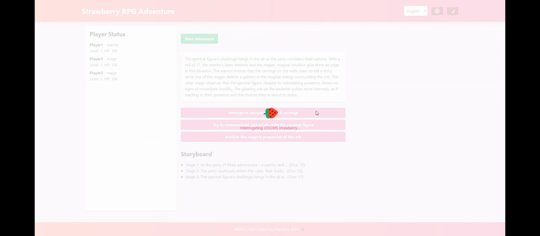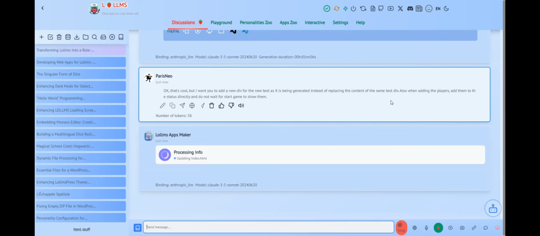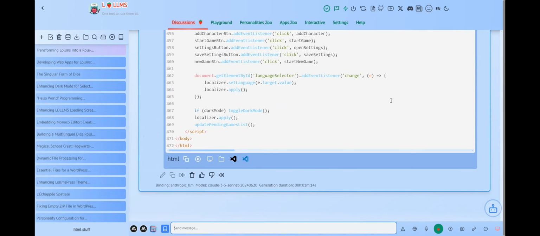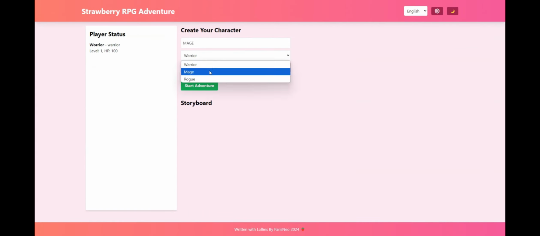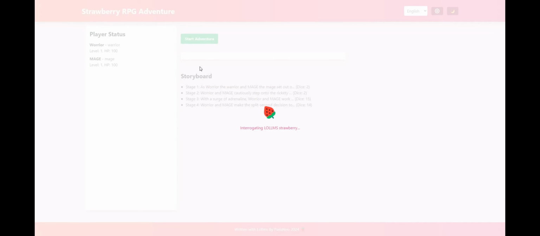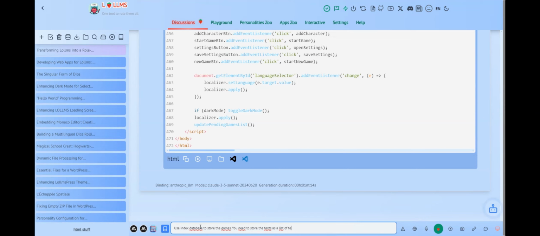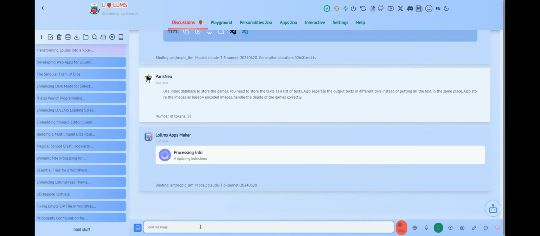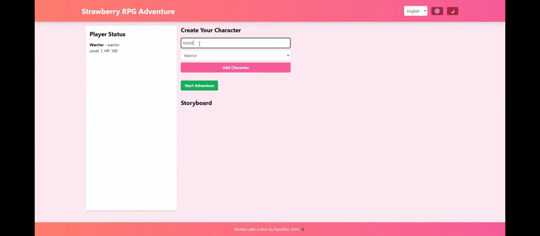But wait, there's more. I've added a left bar that's more informative than a gossipy town crier. It displays your player's status, letting you keep track of your hero's journey without breaking a sweat. And for those of you who don't want to lose your progress to the dreaded crash monster, fear not. You can now save your game for future adventures. It's like bottling up your heroic deeds for a rainy day.